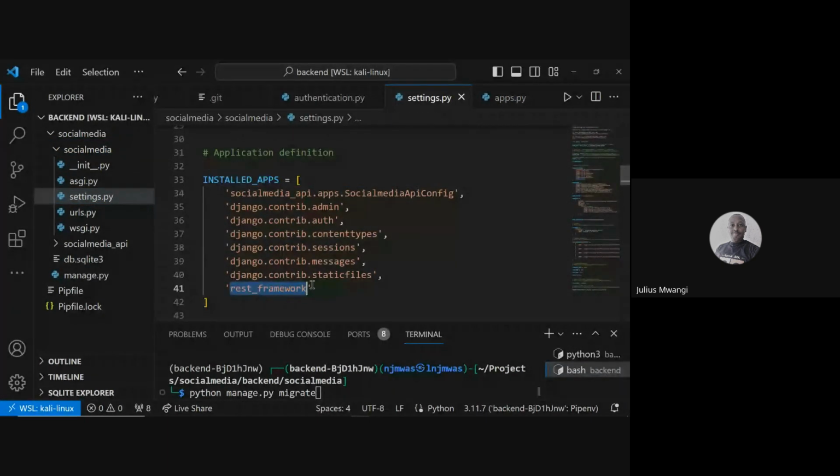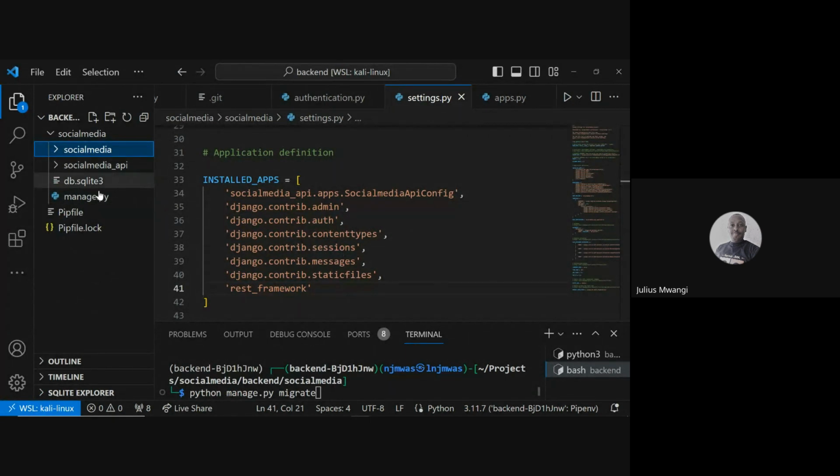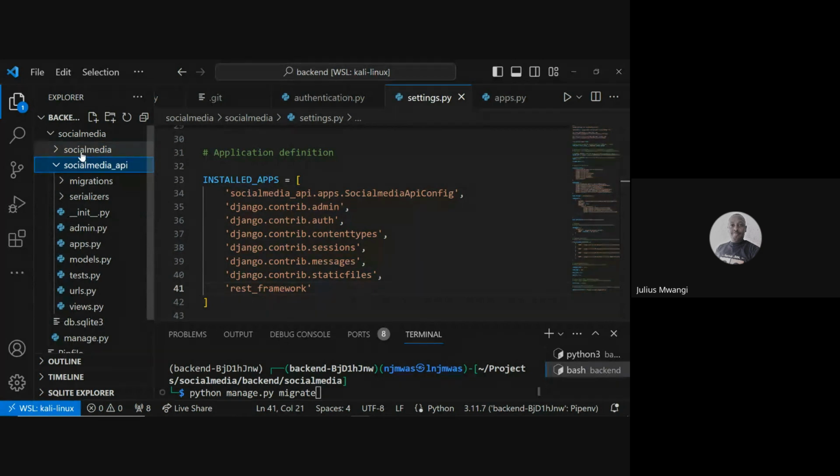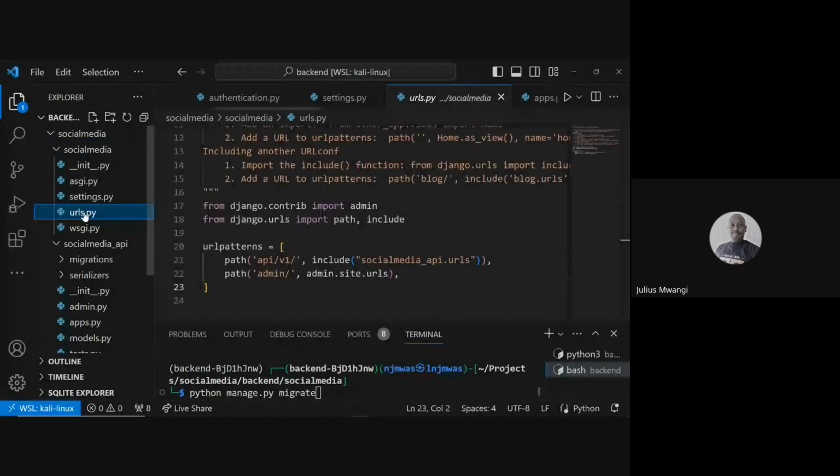So once we've included this, for us now to have an API, first of all, we have already registered it here. The second thing that we need to do is to create a URL for our API. Remember, to expose the API, you need to have endpoints that point to the entities that you're exposing for that particular API. So the first thing to do is to have a URL. So we go to the URLs in the project folder.